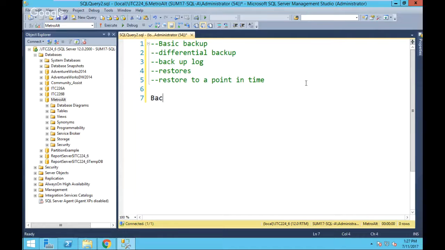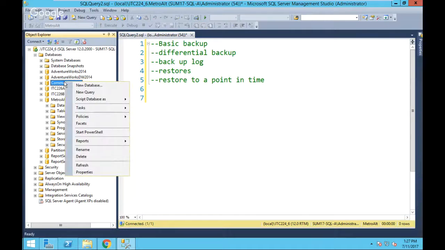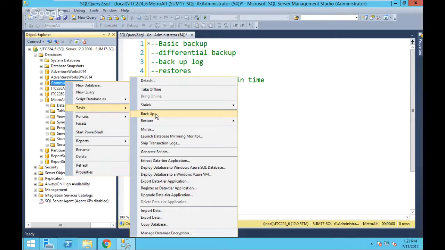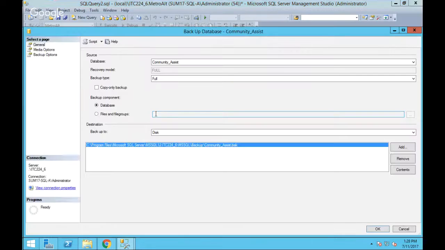So I'm going to do these. Actually, let me do it graphically first, and then I'll do it with SQL. It's easier with SQL, actually, but I'll do it graphically first. I'll do Community Assist. I'm going to right-click, and I'm going to do Tasks, and notice that there's a backup and a restore. A lot of things under Tasks that you might not know were there if you didn't just explore menus. So I'm going to hit backup.